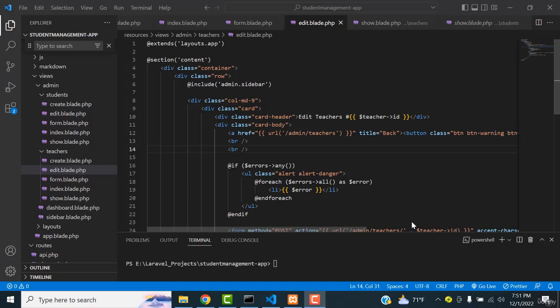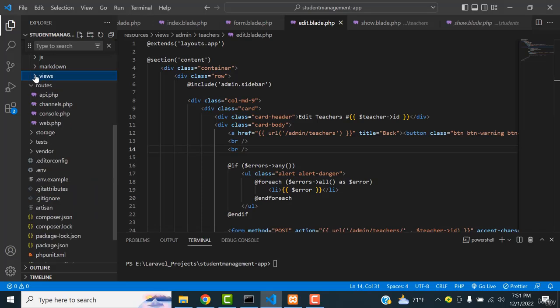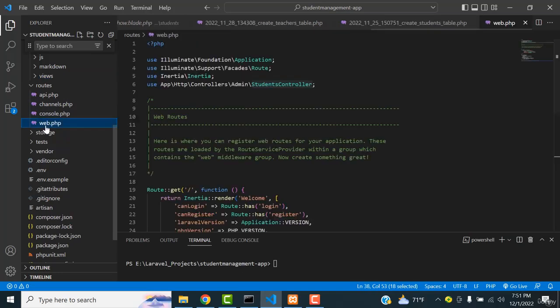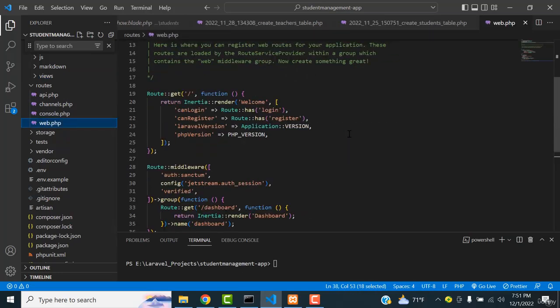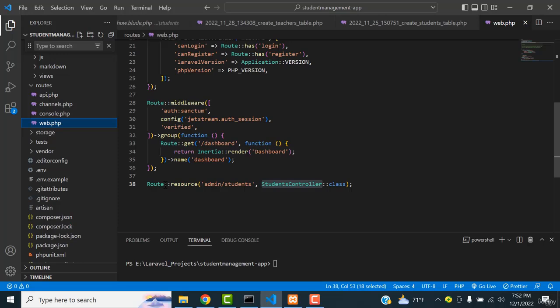In the teacher part, we created the controller, models and views. And last, we created the URL managing things, that is the routes. Routes reside in the routes folder. This is where URLs are managed: if you type the URL, it goes to the page. Here, go to the web.php page. Here we have created this URL: when the URL typed is admin students, it goes to the students controller.